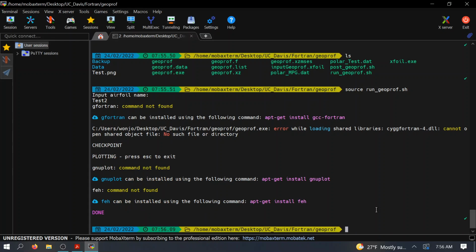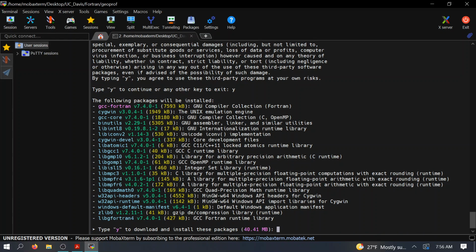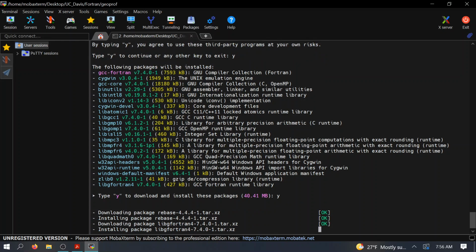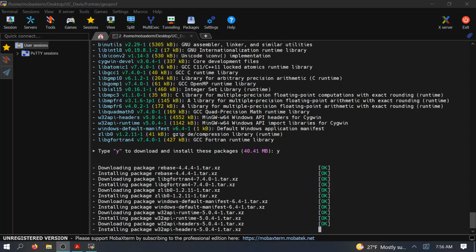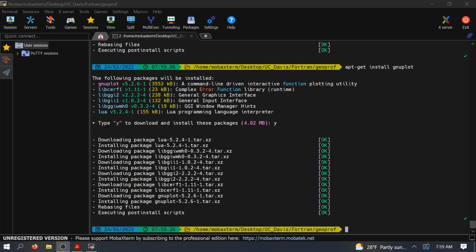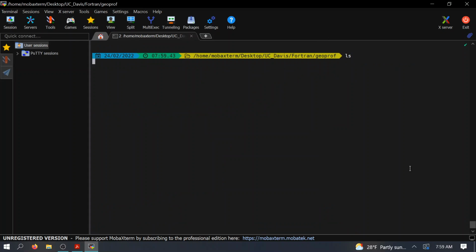GFortran can be found, but it doesn't have GNU plot or FEH, so I need to install those. I'm just going to run exactly what it tells me to, and I'll be back when it installs. So now that everything's installed, we can clear and list everything here.